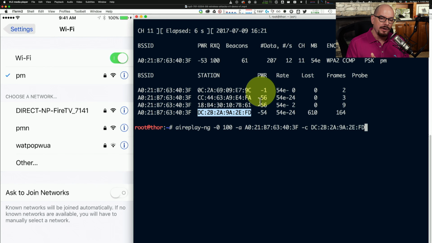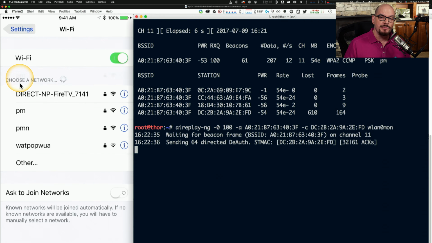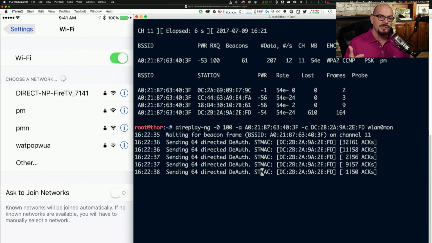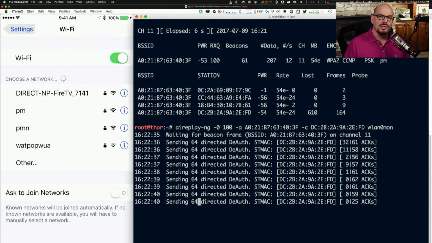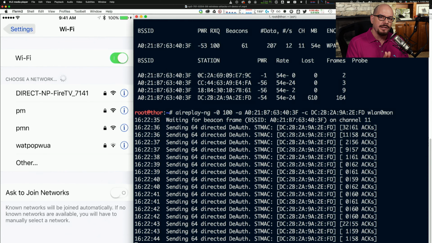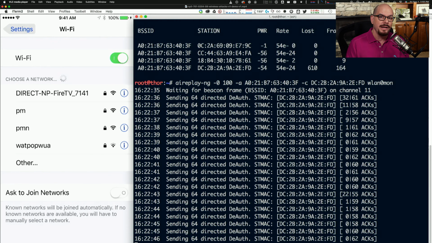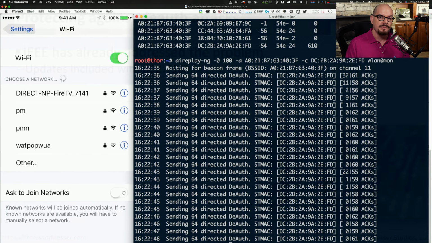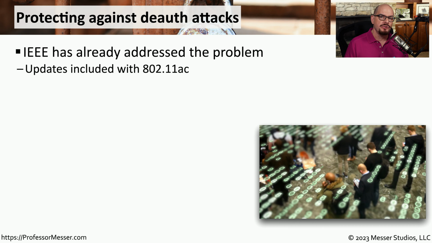Then we'll begin the aireplay, and you'll notice the PM network on the left side suddenly disappears when the deauthentication frames are sent across the network. As long as we continue sending these deauthentication frames, this particular device will not be able to reconnect to this wireless network. The engineers on the IEEE 802.11 committee realized that this particular problem is a significant security concern, and they made updates to the specification to prevent this from occurring in the future.